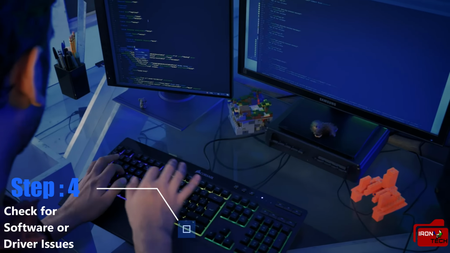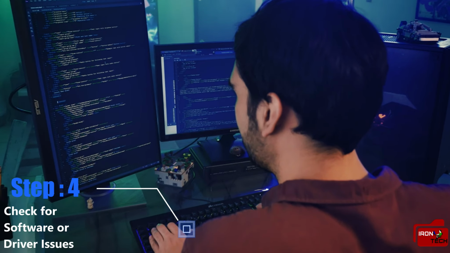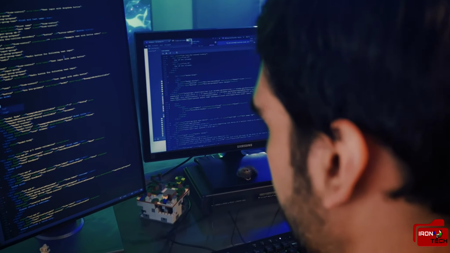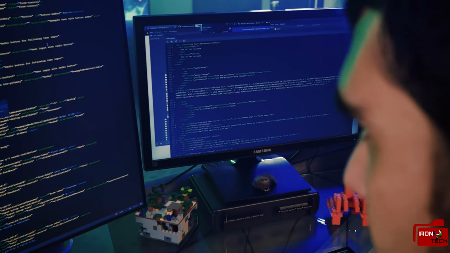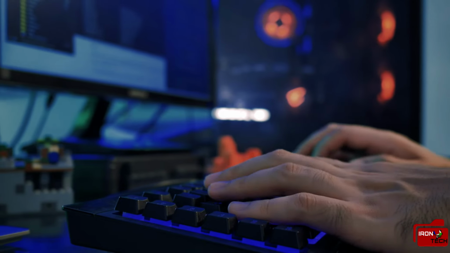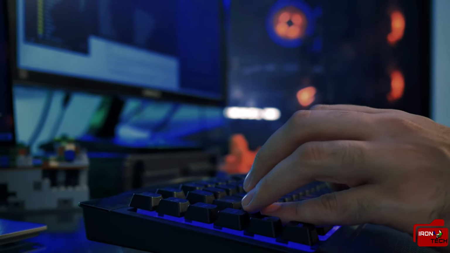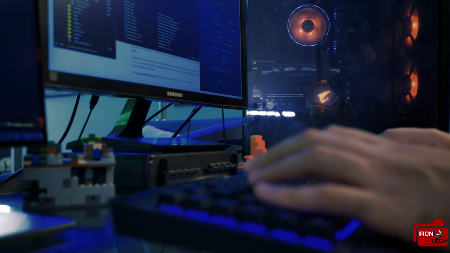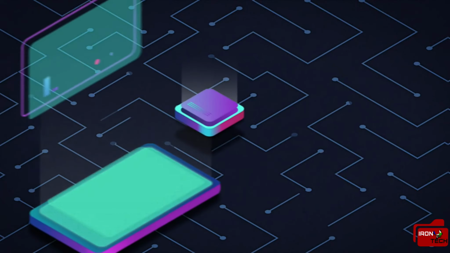Step 4. Check for software or driver issues. If the previous steps didn't work, it's possible that a software or driver issue is causing the boot failure. To address this, you can try booting into safe mode. In both Windows 10 and 11, you can access safe mode by repeatedly pressing the F8 key during startup or by using the advanced startup options we mentioned earlier.